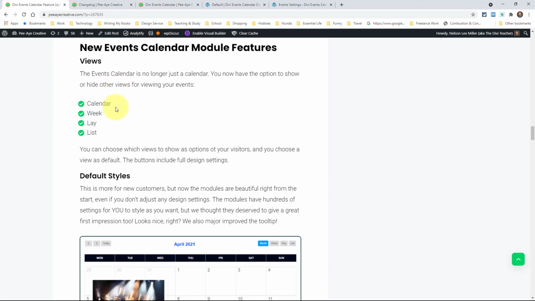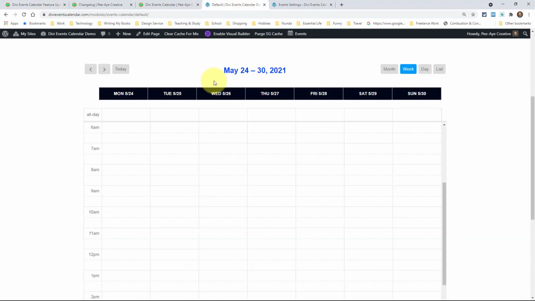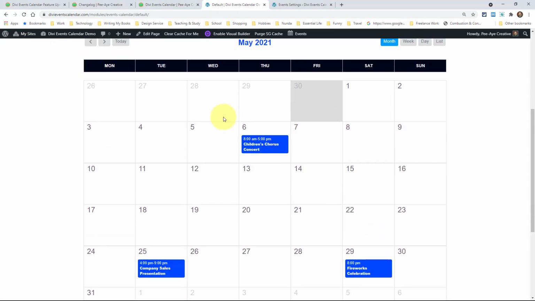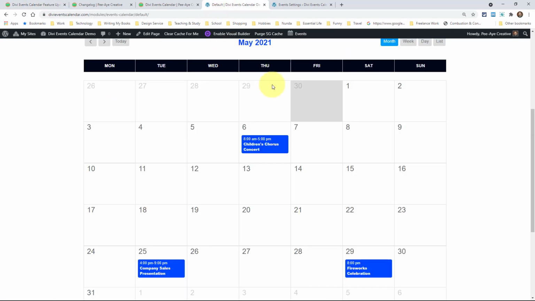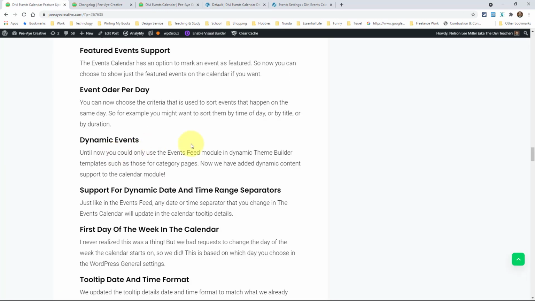So views, default styles, recurring events, same exact thing. Featured events, same exact thing in this module. They will show up, or turn them on or off. You could have featured events or the recurring events there. Now the order by day, it's not supposed to be order there, so forgive me. So basically it means if I had multiple events in this block right here, on the 29th, how would I know which one should come first? Do you want to order them by time, by the duration of the event? There's another one, but anyway, there's 4 options there.